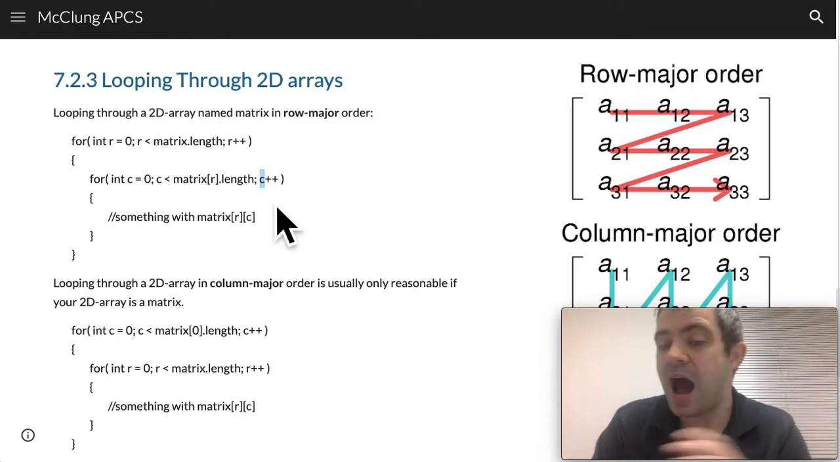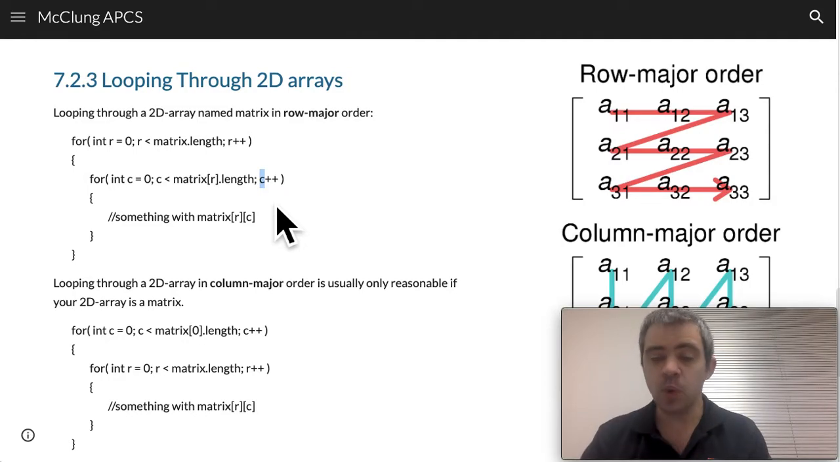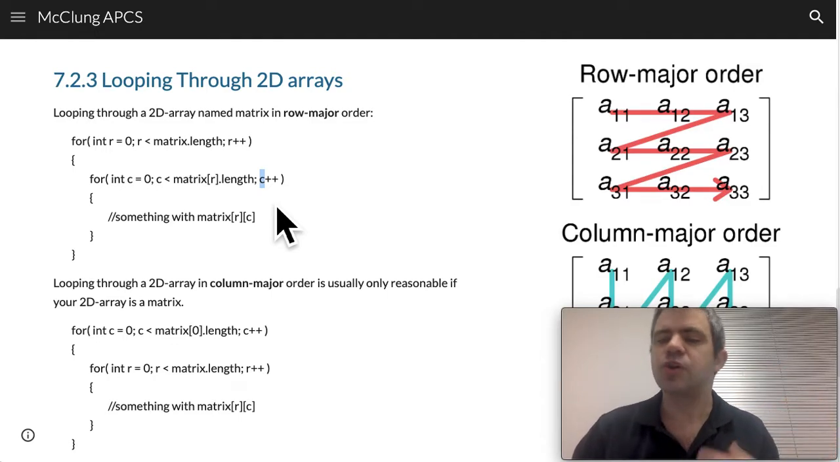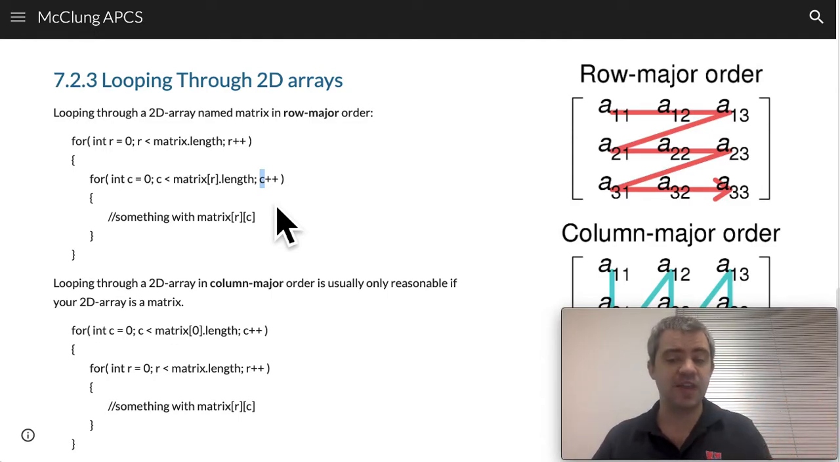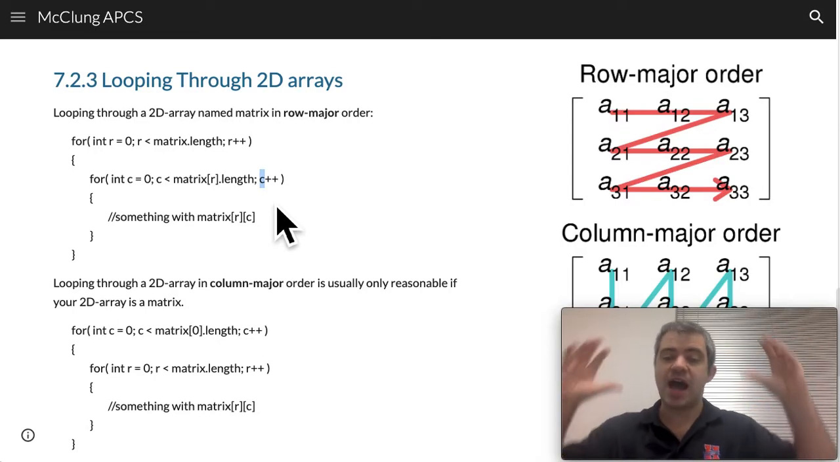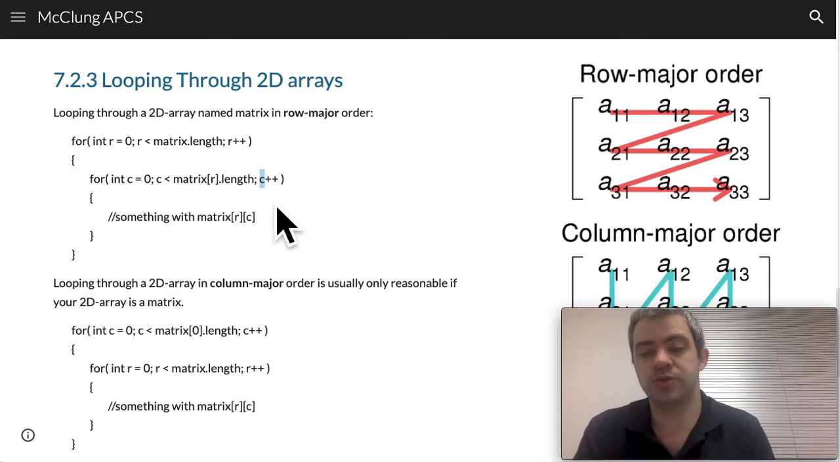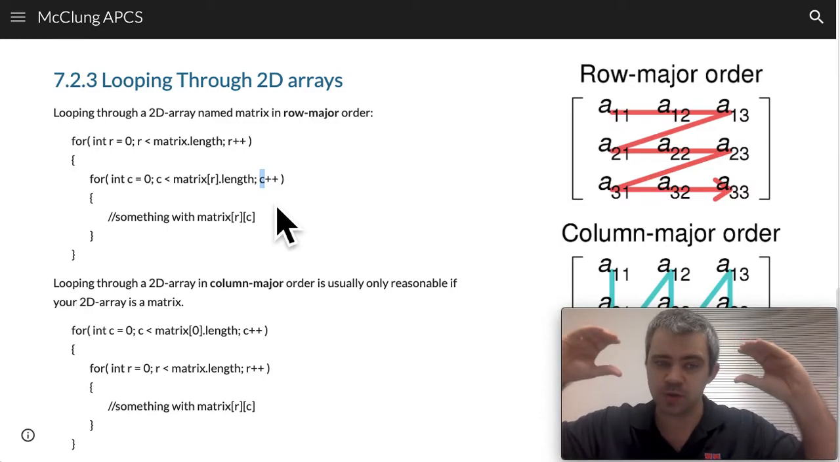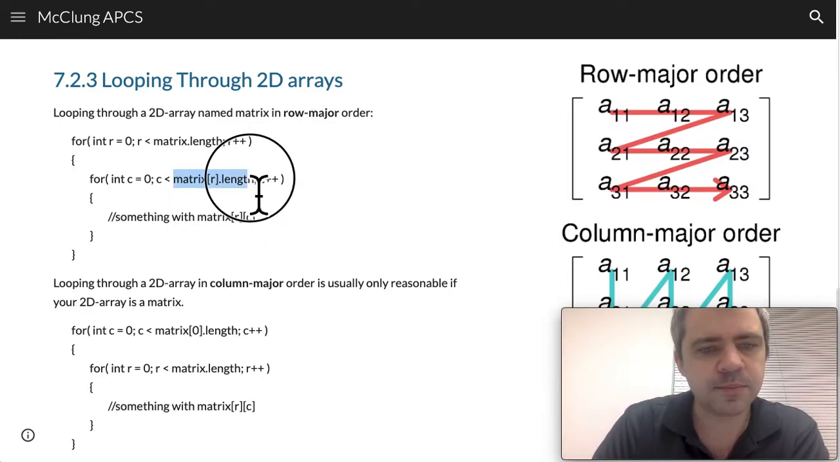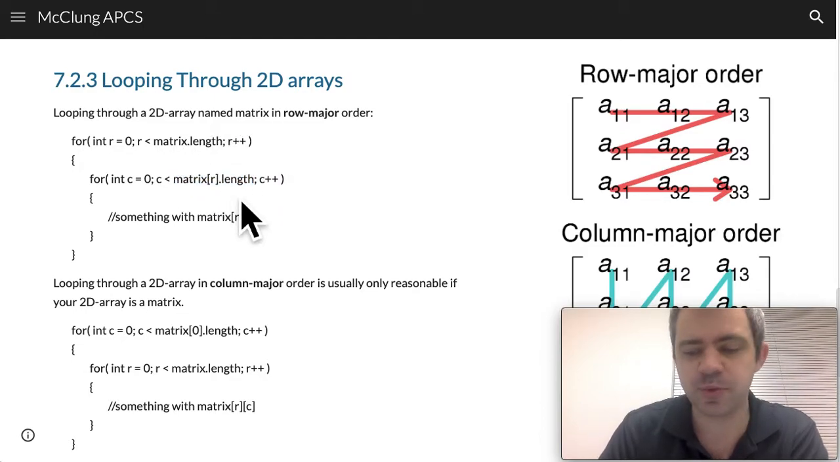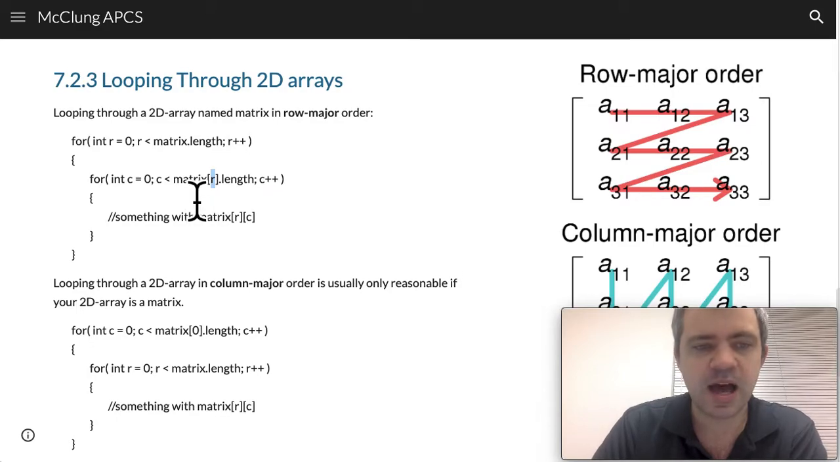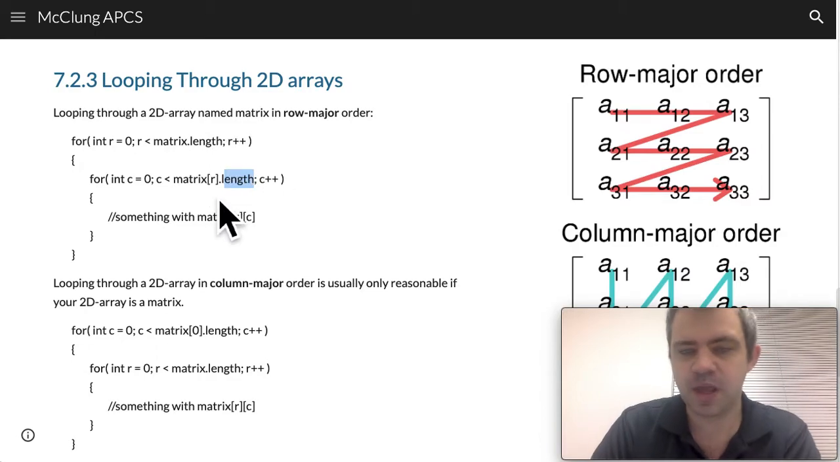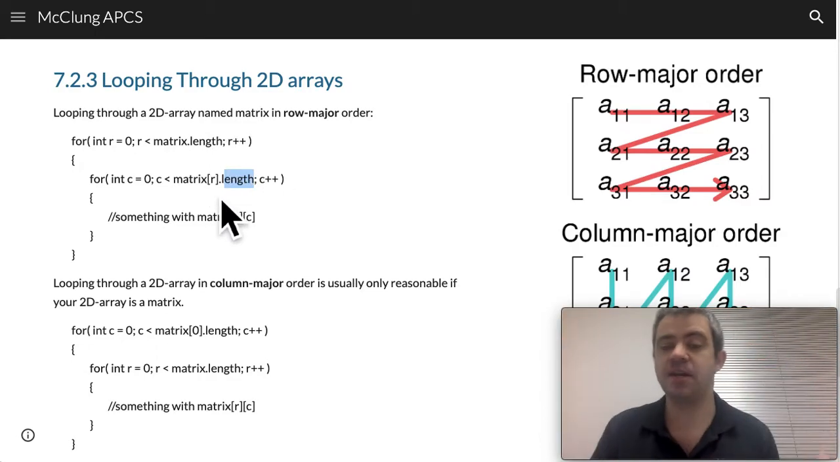Now the question is, how far do I need to go? Well, I need to go as far as the length of my row. Think about it like this: the length of the original matrix is just how many rows there are, but the columns is the length of one of those rows. So what I do is I grab the row that I'm on, so that's this guy, and then I take the length of that row. That's going to tell me how many columns I have.